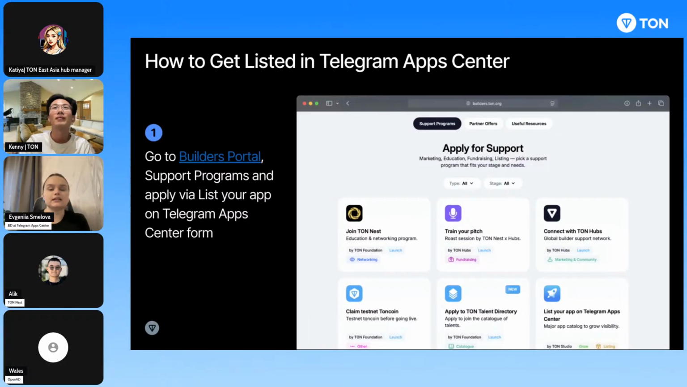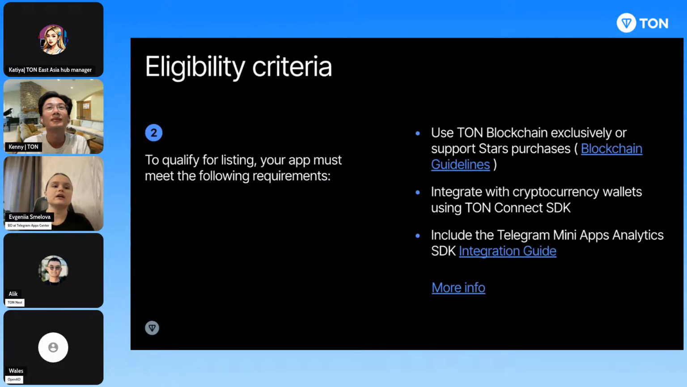How to get listed in Telegram App Center. I bet you already know that we have Builders Portal, where you can see a lot of support programs, partner offers, and useful resources. In that case, you need to go to support programs and then apply via the form called List Your App in Telegram Apps Center. There you have all the necessary instructions, eligibility criteria, next steps, and much more. And also the contact of our support team, who can help you with the moderation process.